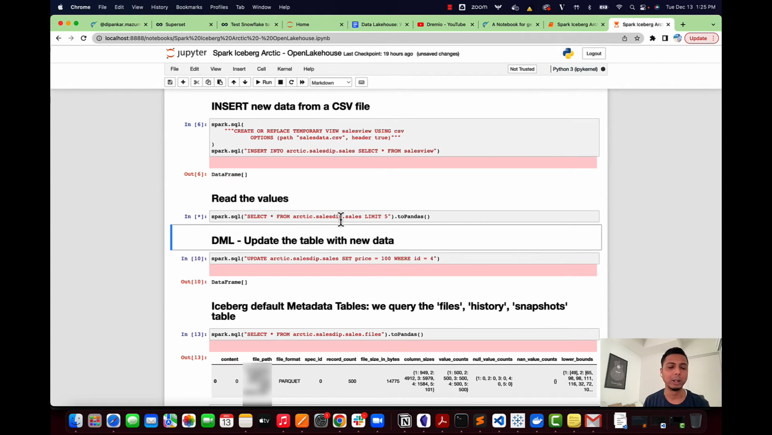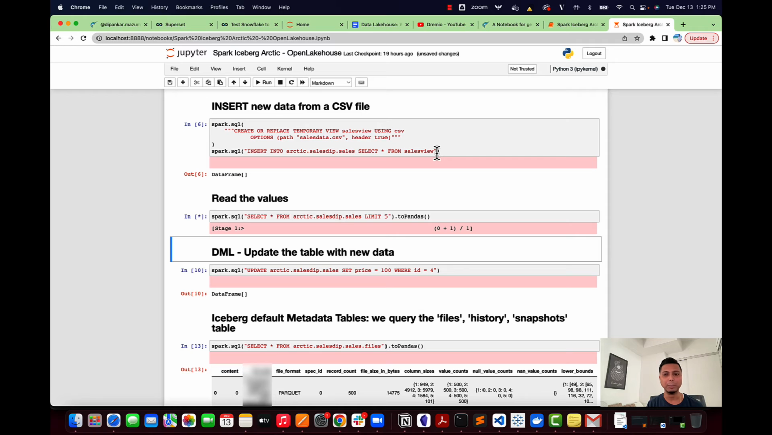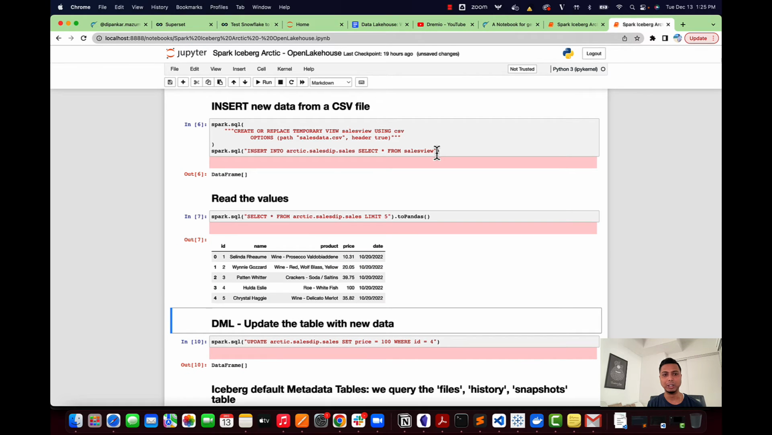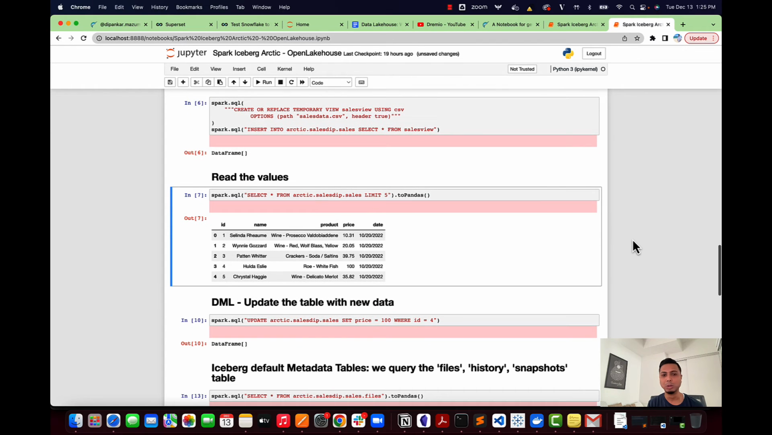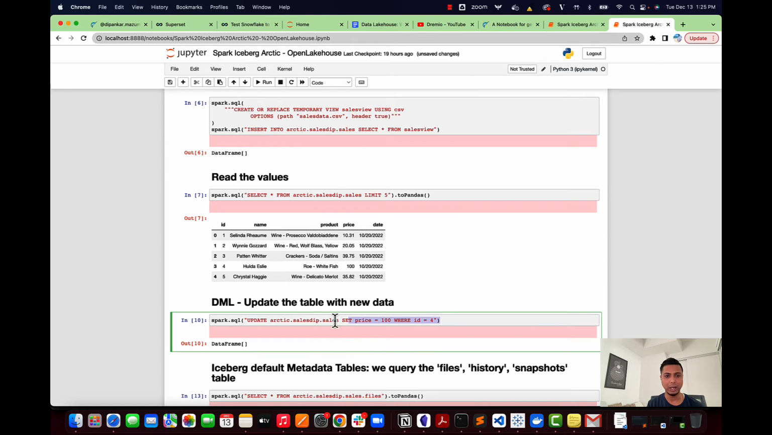If I do a select star from this particular table, I should see the data that I just ingested in the Iceberg table. So this means I would be able to read the data. We inserted the data, which is a write operation, and this is the way we are reading the data. As you can see, we have the data from the Iceberg table. Now, if you want to do some DML operation, for example update the table with new data, you are free to do that. It's as simple as using SQL and updating the table.